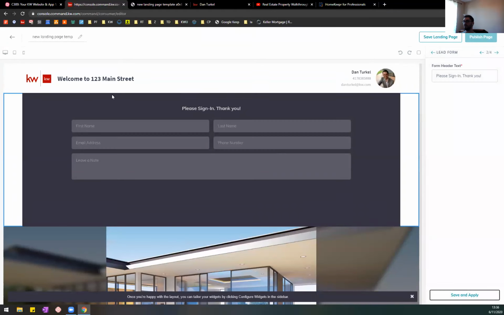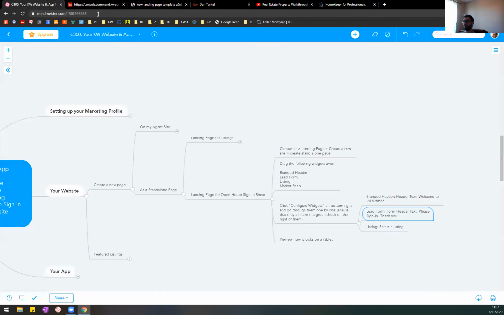So now it's starting to take shape, right? So they're going to see this at the top. Welcome to 123 Main Street. Please sign in. Thank you. Then they're going to be able to enter their first and last name, their email, their phone number, can leave a note.